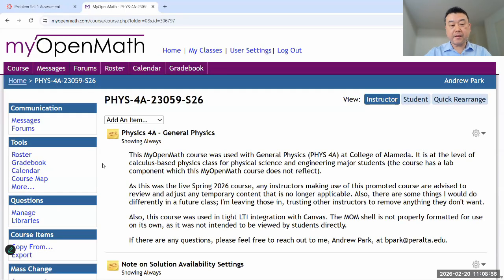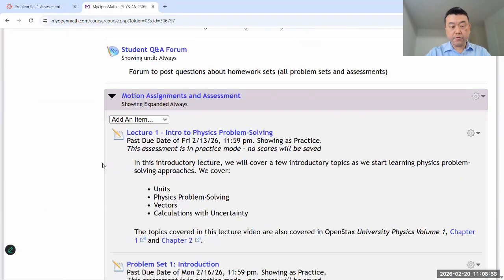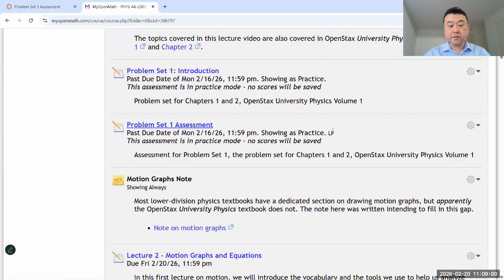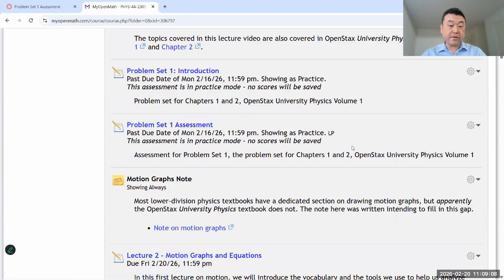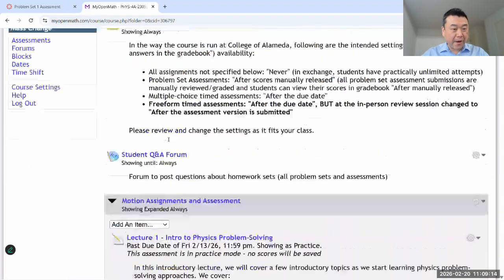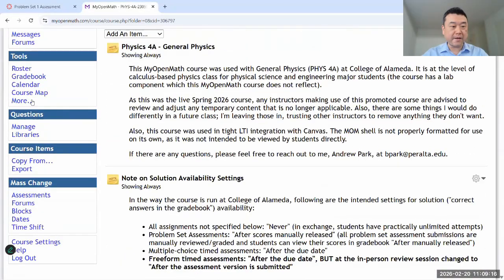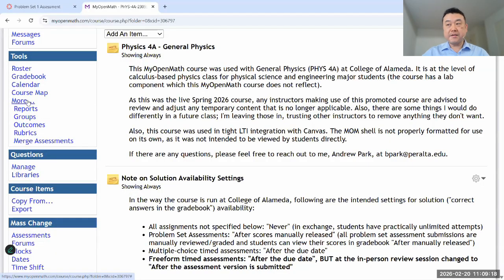Normally when I grade, I actually go through here, problem set 1 assessment. I click on the gear icon, grades, then it'll show the grades, and I do the main grading there. But the process I'm going to show now is what I do for any late submissions. Those are a little bit more annoying to find, but I found out about this report function that made the process a lot easier for me.